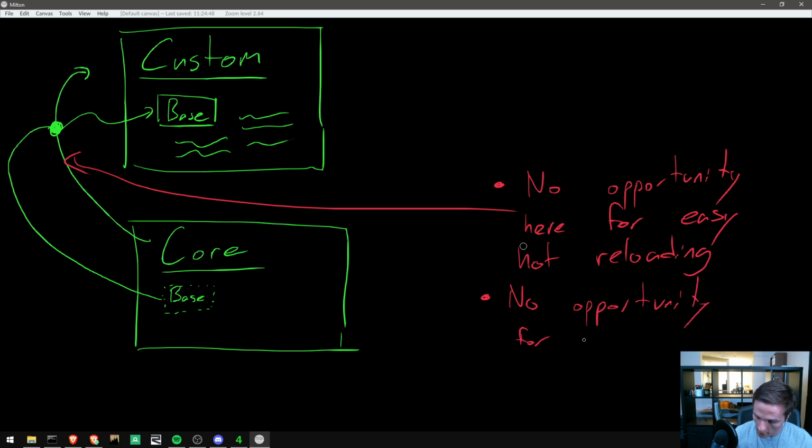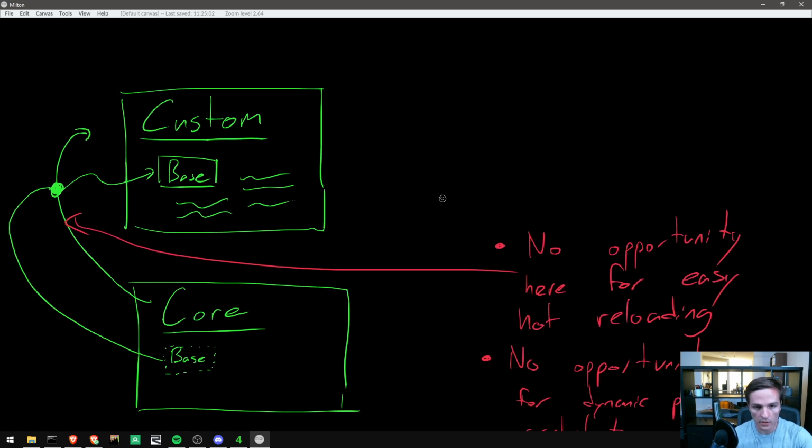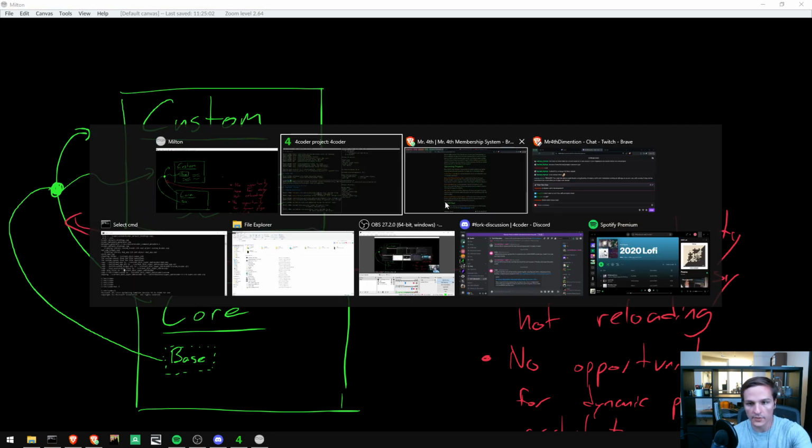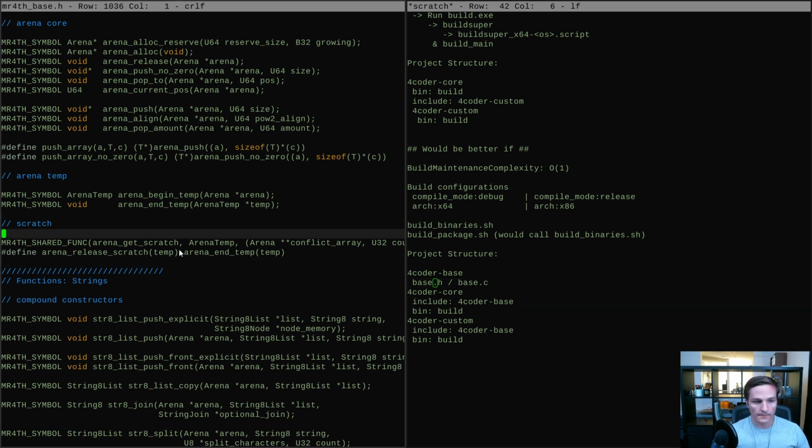It also means there's no opportunity for a dynamic plugin architecture. So something with 4coder is if you have plugins, the plugins are basically libraries that you build into a custom layer. There's no such thing as dynamic plugins where you just take a DLL and load it in. There could be. You could build a custom layer that defines a real plugin system. But the core does not do that.